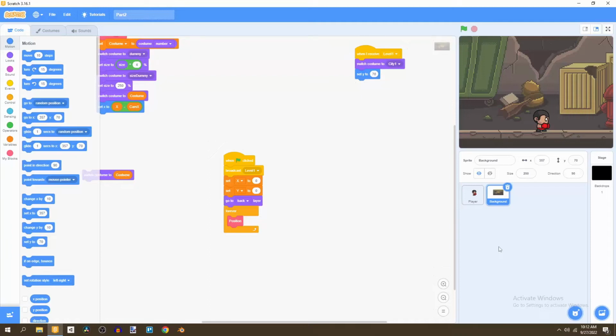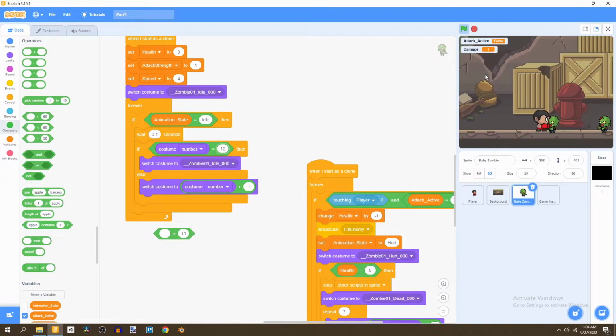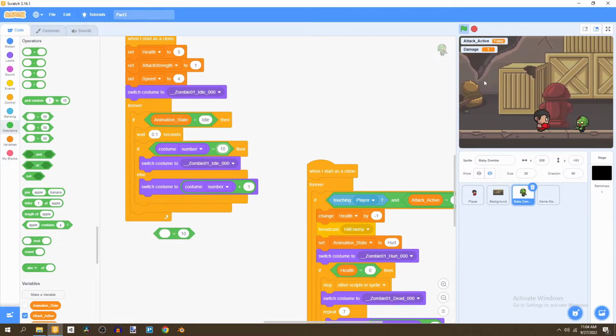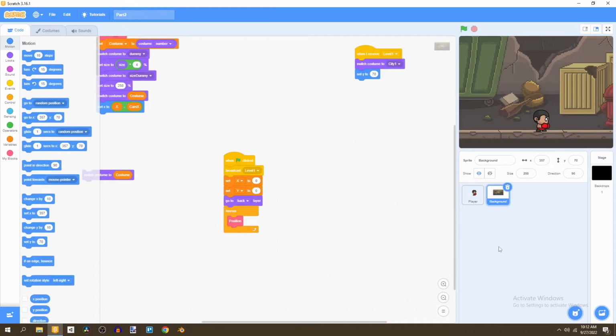Welcome to the third part of this tutorial series. We're creating a beat 'em up game in Scratch, and in this video we're going to be adding an enemy into our game. So this is the first enemy we're adding, and it's going to be a baby zombie. This baby zombie is going to be able to attack us and walk towards us whenever we're near it. So let's get started.